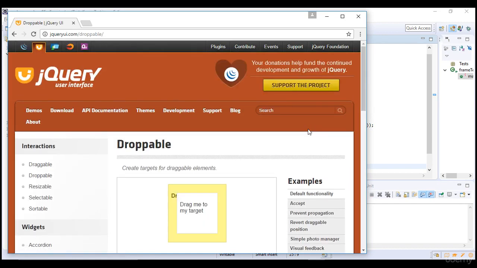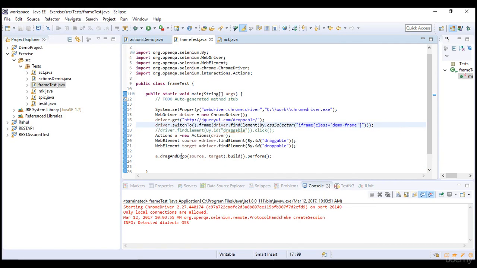You see that it dropped from source. It was so quick, it dropped into destination. So this is how you can achieve drag and drop with the Actions class, and if it is in frames, this is how you can handle it.